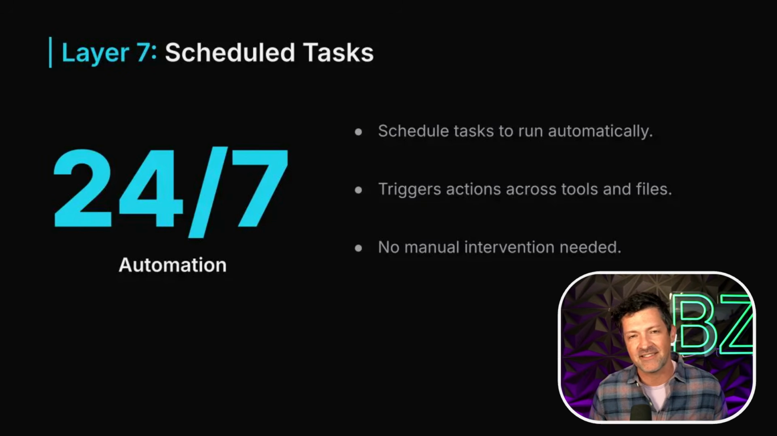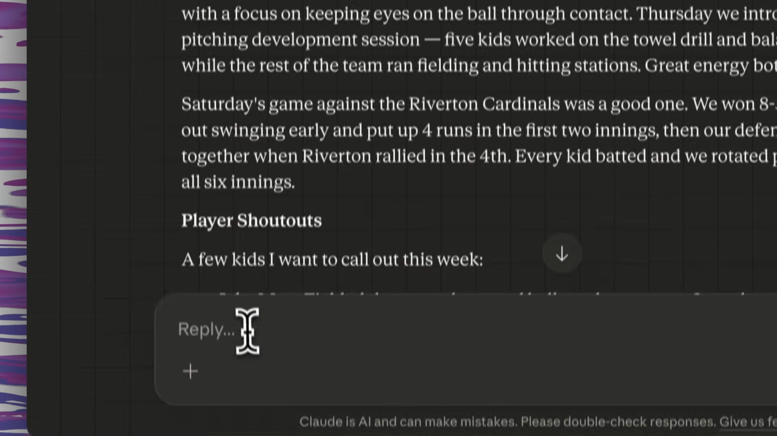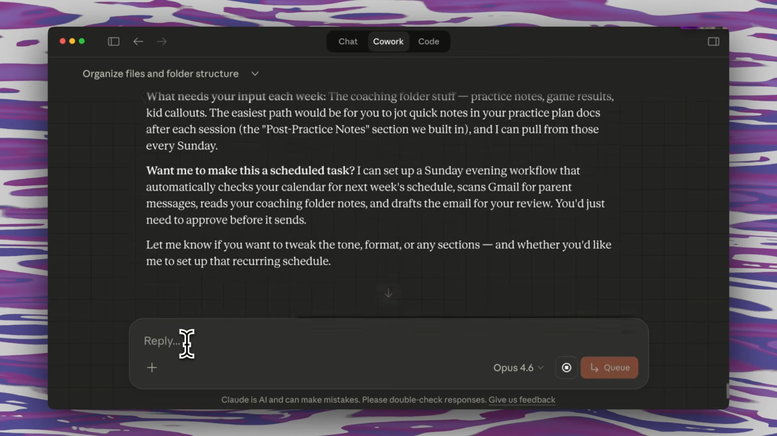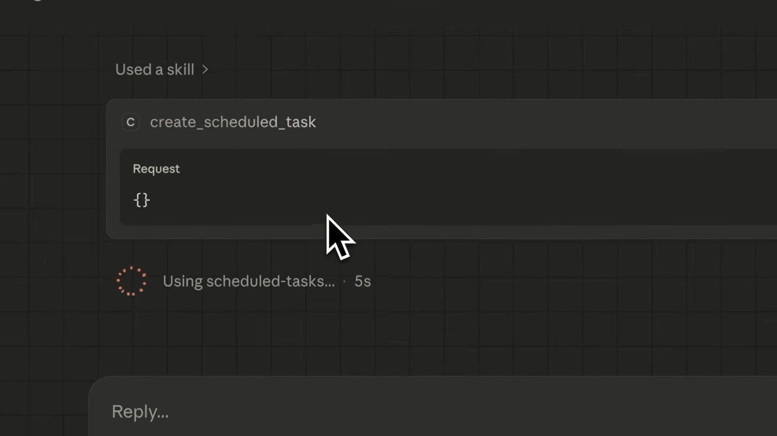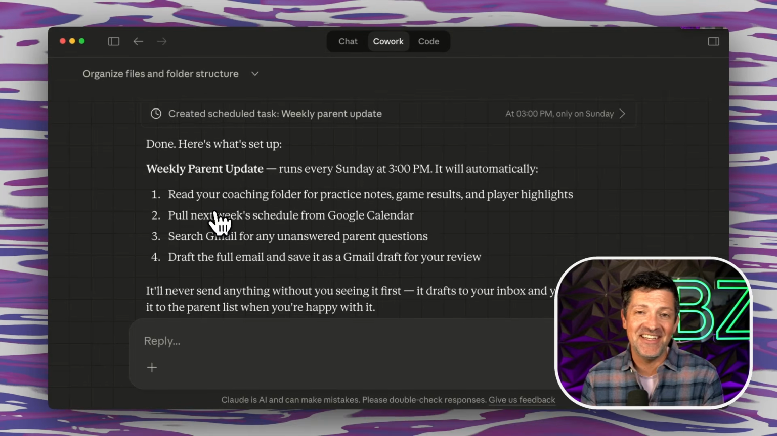This is scheduled tasks. This is a brand new feature that was recently added to Cowork that allows you to schedule different tasks out. So now that Cowork is connected to your tools and files, why wait for you to trigger something when it can do it by itself? So looking back at the weekly email to parents, we can simply say, let's schedule this process to run weekly on Sunday afternoons. And it's created that scheduled task. It will take all that and drop a draft right into Gmail for my review to send off to the parents. How awesome is that?